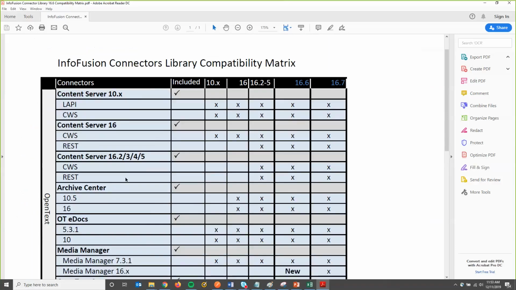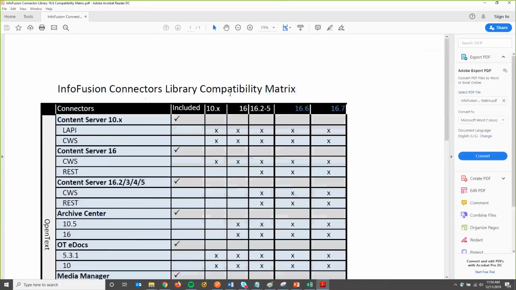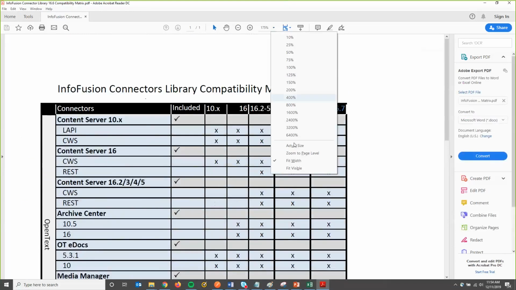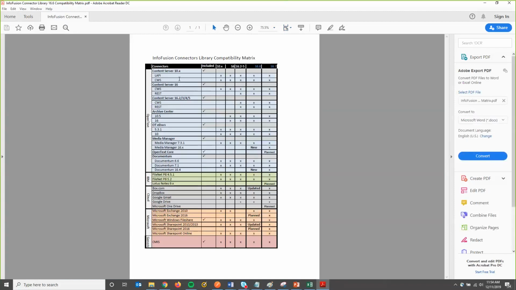Okay, so these are the different connectors that we support. All these are the different Open Text ones that we're supporting. Right now we're on 16.7. We also support some IBM products, and some cloud ones like Box, Dropbox, Google, Gmail, Drive. And then the different Microsoft options. So we have connectors to Exchange, SharePoint, and then we have a generic one.